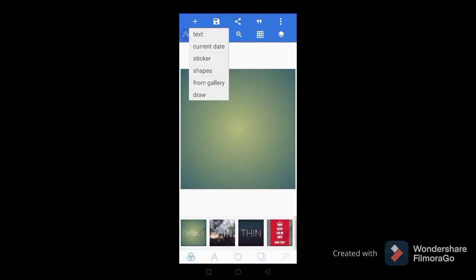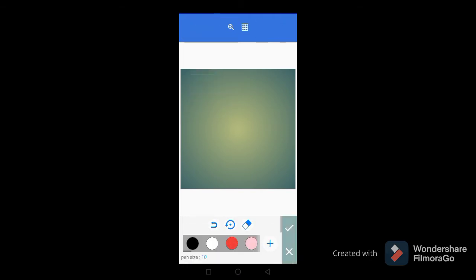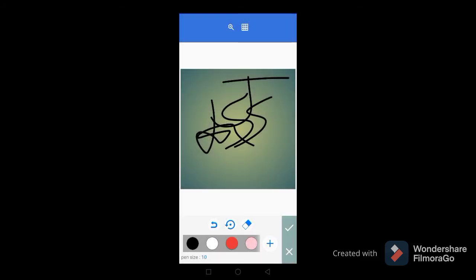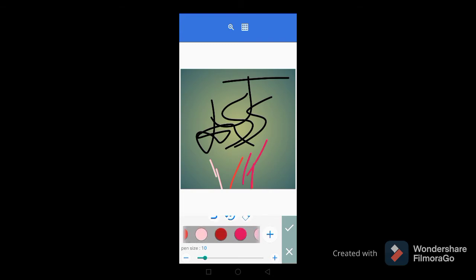Then if I want to draw, I don't want to add image, I want to draw something, I can actually use this draw option, and I can draw whatever it is. So that's it for this, and I can actually change the colors of my drawing. This red, this blue, and there are too many color options that I can actually use.